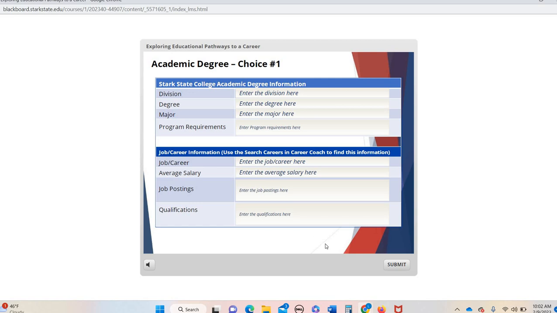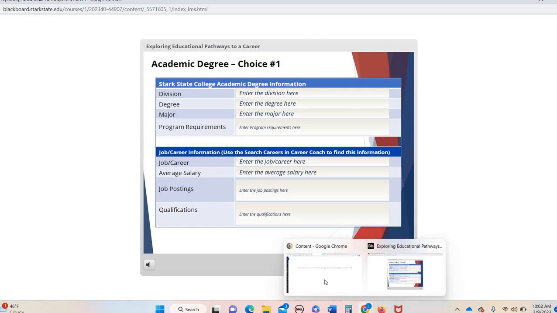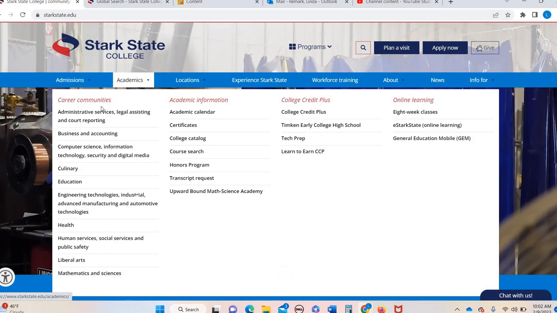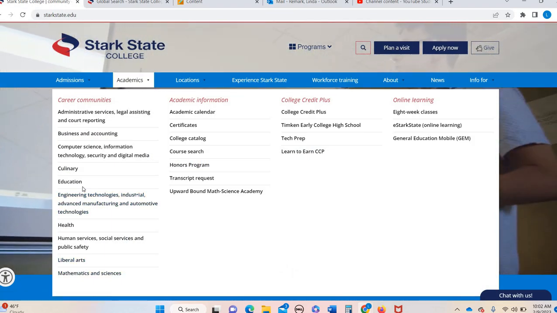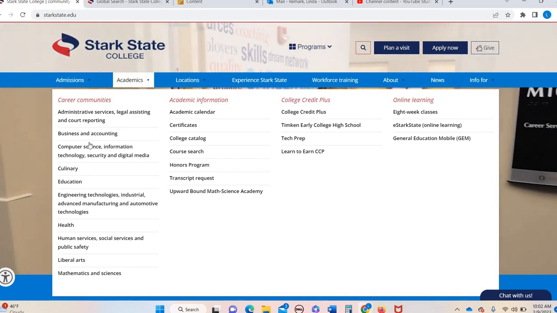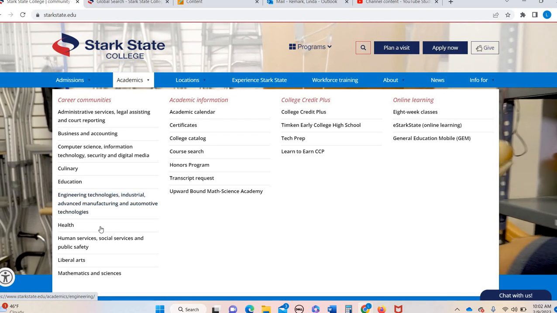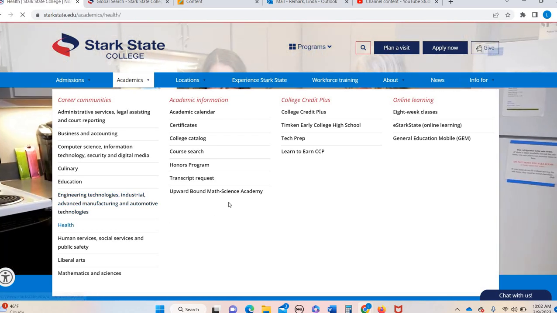So first, this first part right here, you're going to go to the Stark State homepage, and under academics, you're going to see other career communities. So if you are, I'm just going to use physical therapy as my example, but you can kind of see where your degree would fall in. If I am looking at physical therapy, I'm going to go into health.